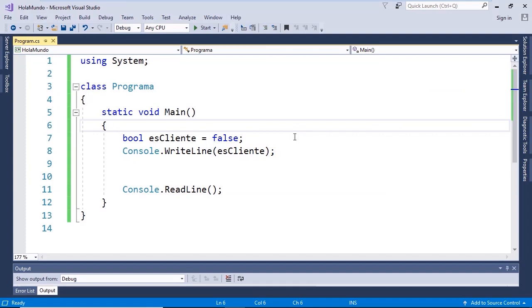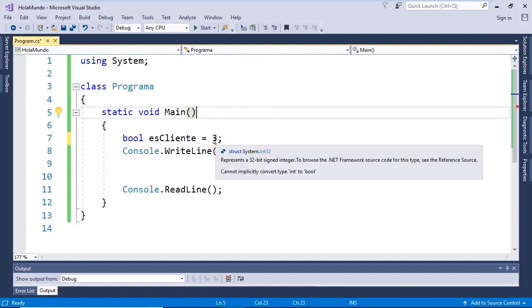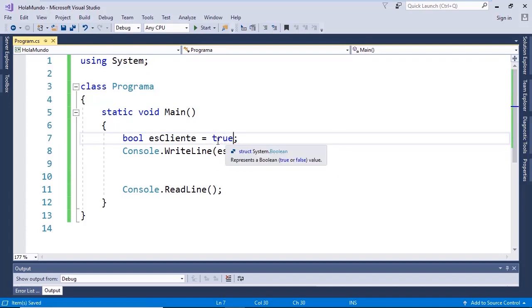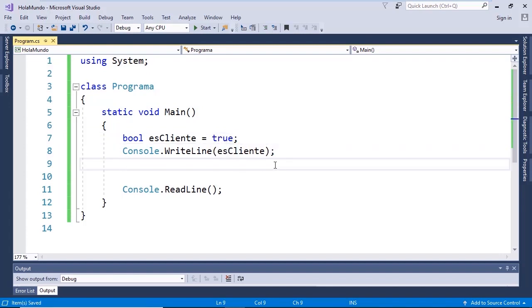If we try to place a number here, for example, Visual Studio detects that there is an error and indicates that a conversion from an integer type to a Boolean type cannot be done. So remember, a Boolean value can only contain two values, true and false. Let's leave the true value and proceed with the next data type.